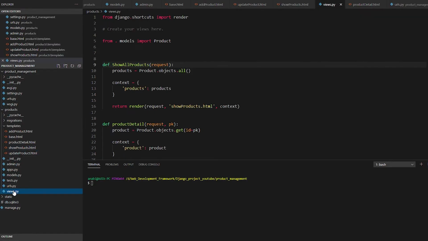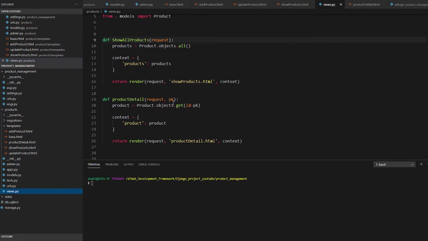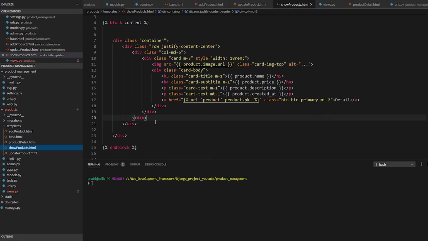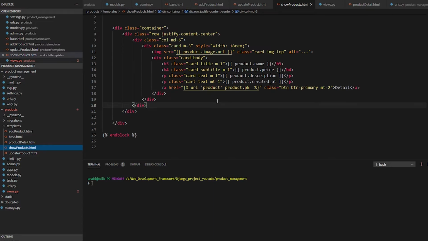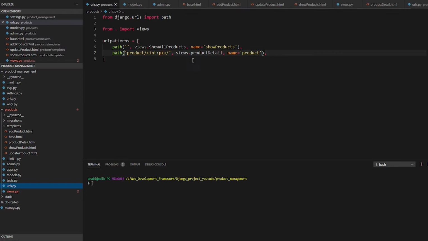Go to the urls.py file. This is product detail, which takes an ID, a primary key, and passes it on to the product detail page. The problem is that the product detail page is working, but on show products, when I click on each product, it goes to the urls.py file and then to the product detail page.